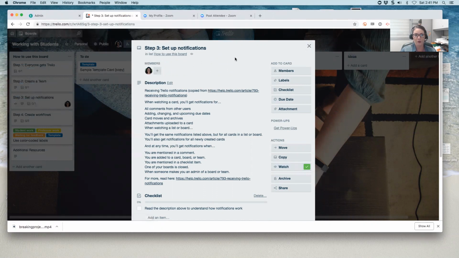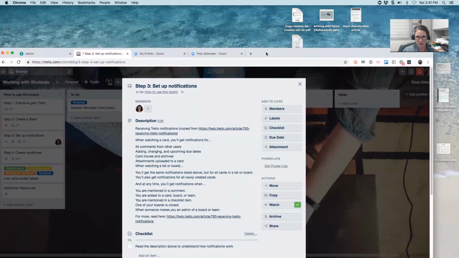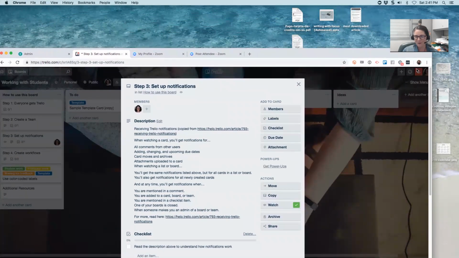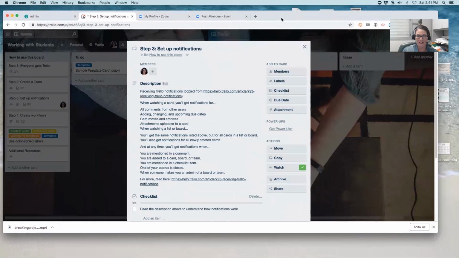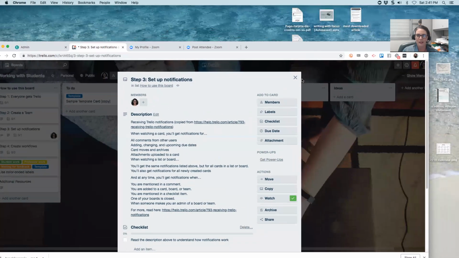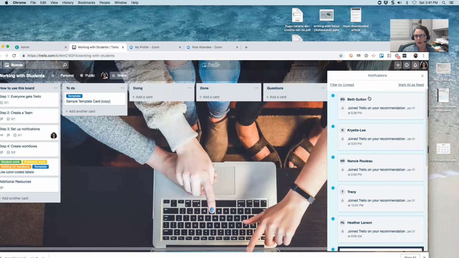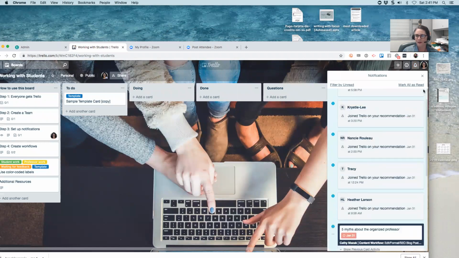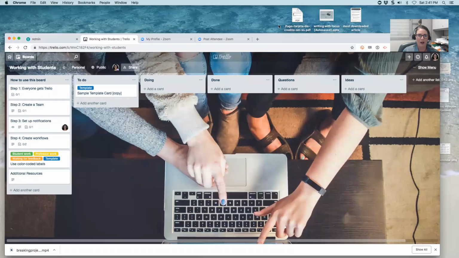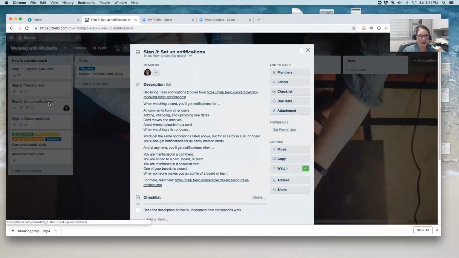I get notifications for Trello on my phone through the Trello app. You can also set up that every time something happens in Trello you get an email, which I highly recommend you do not do. That will be way too many emails. And I'm just moving this window here because the notification bell, red bell icon, is under there. That's where you'll be able to see all your notifications of anything that happens on a card that you are watching. So let me get back there.